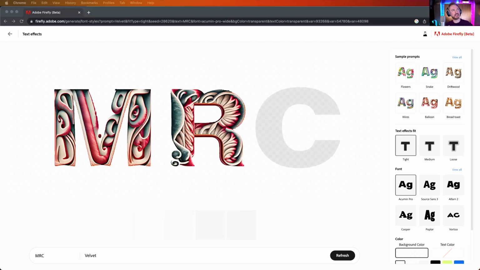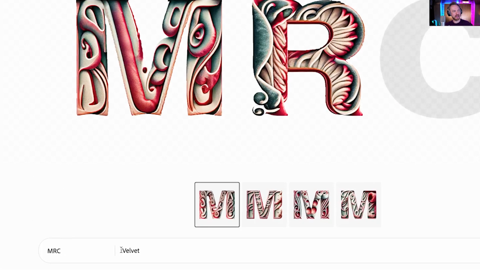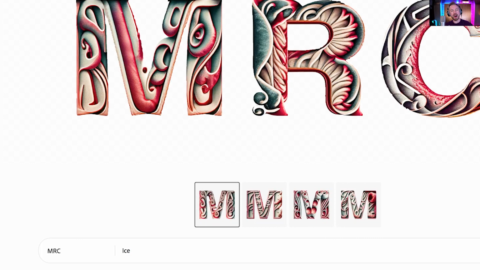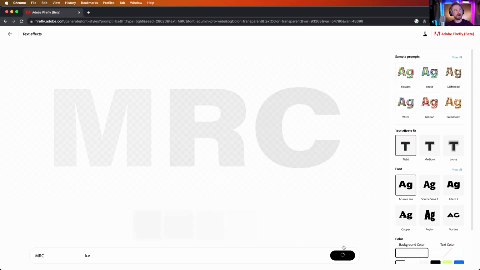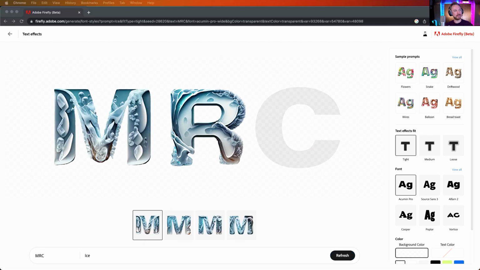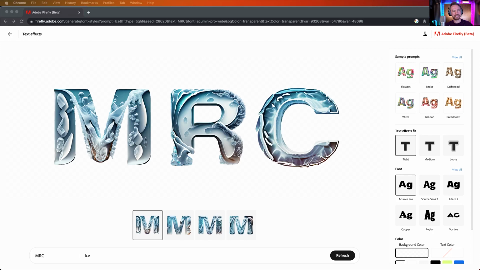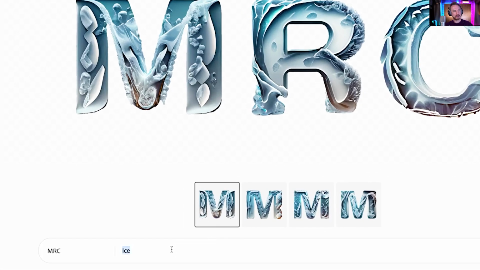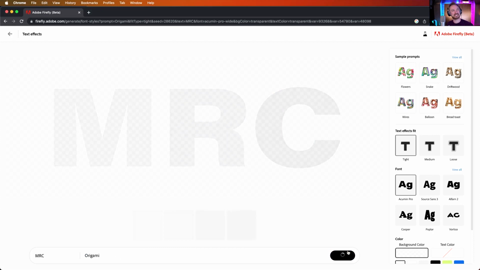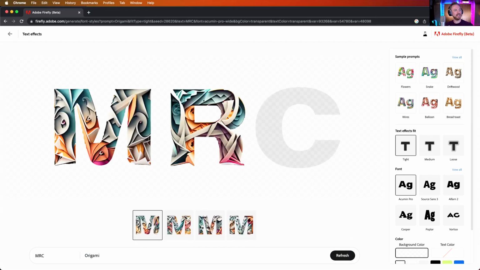Okay, I'm going to try something else with this. Now we've got the hang of what velvet might look like, let's go for something more visual. Let's look for what ice would look like if I put MRC inside ice blocks. And give it a moment, and that is looking pretty cool and chilled and icy. And notice it's giving me different options of ice. I'm going to go for origami and see what kind of origami comes out for my text. Let's try this prompt. Hey, that's incredible.